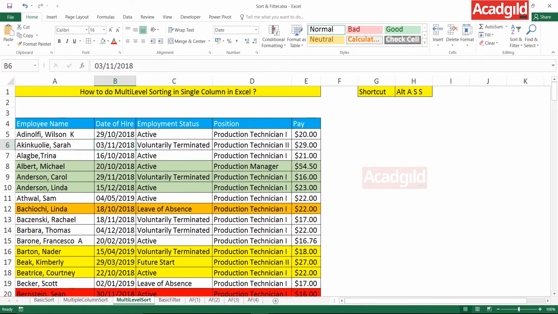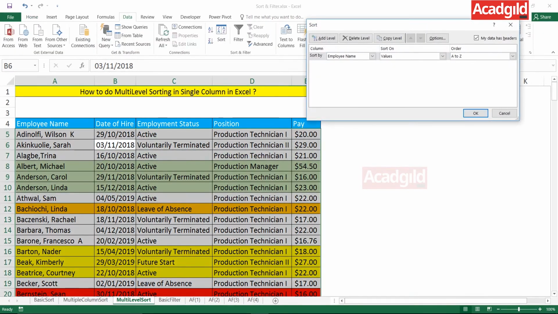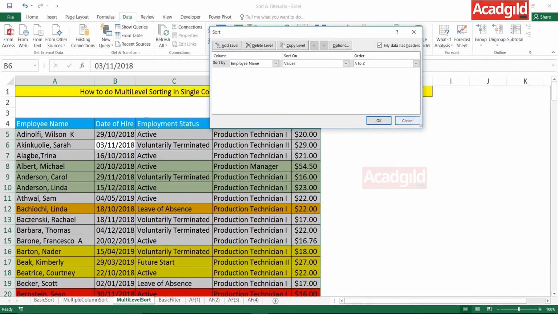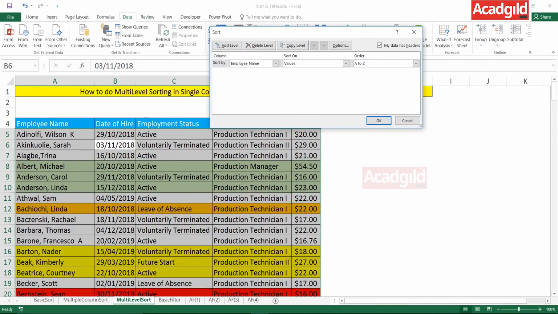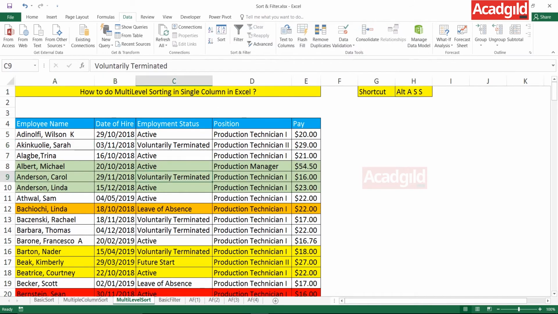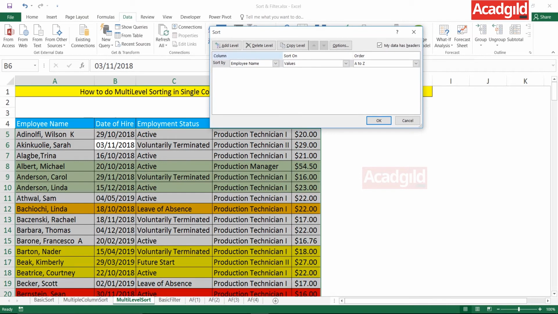Now keep your cursor in any column which you want to sort, like in the date of hire. We have a shortcut key, Alt A S S. Alt A S S, and you'll get this dialog box. The other method is to go to the Data tab and click on this Sort button, and you'll get this dialog box. But my favorite shortcut is to keep your cursor in the column and press Alt A S S. Now from this drop down you can select date of hire.